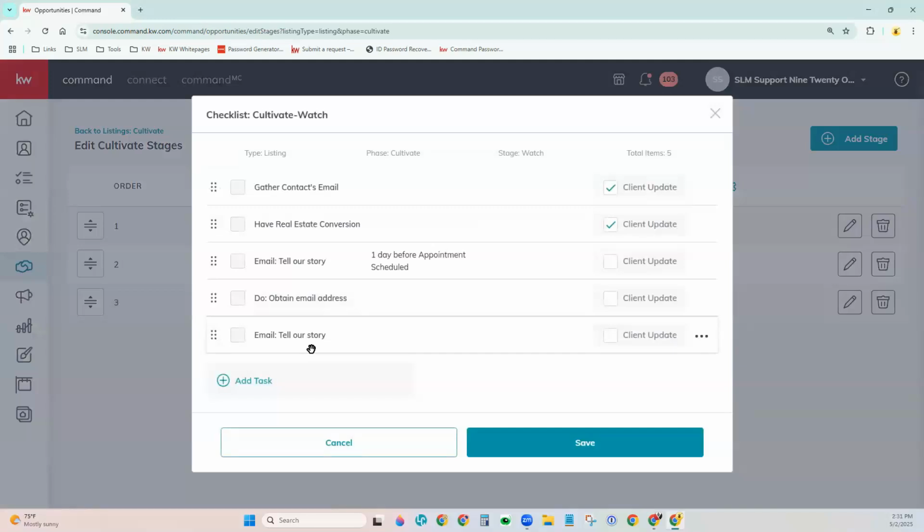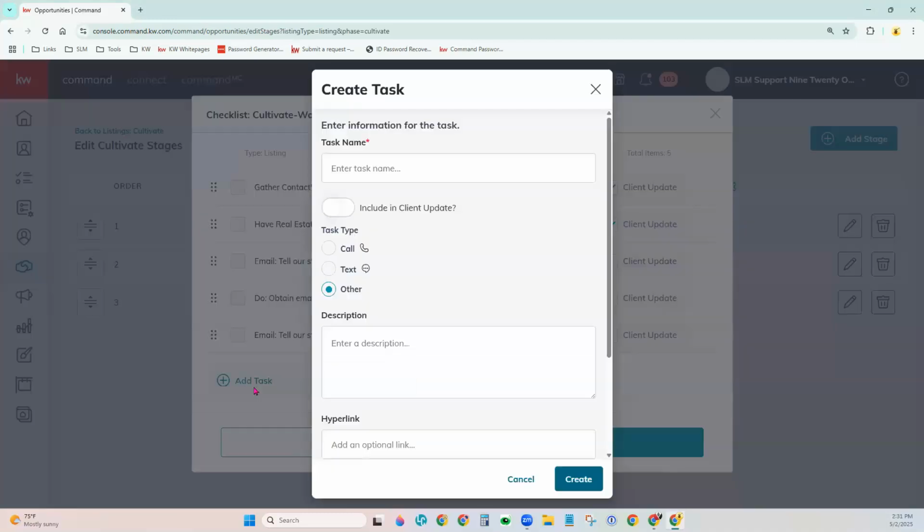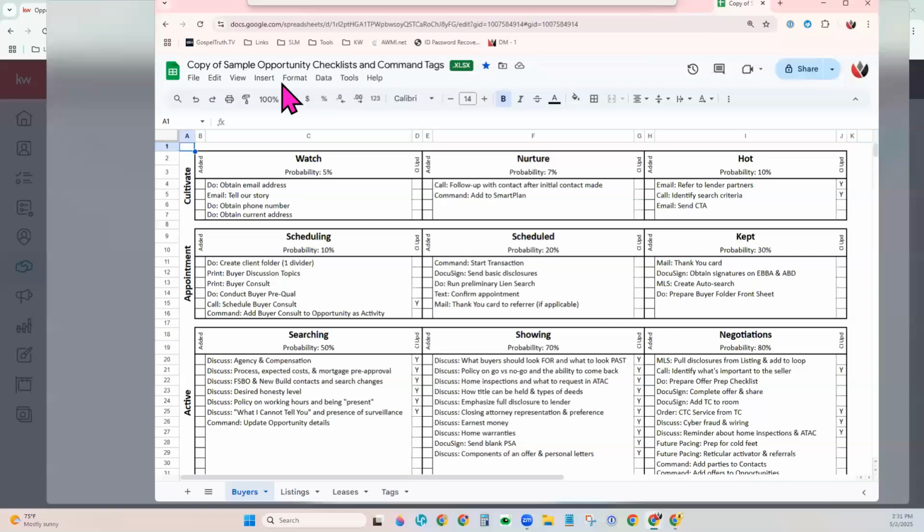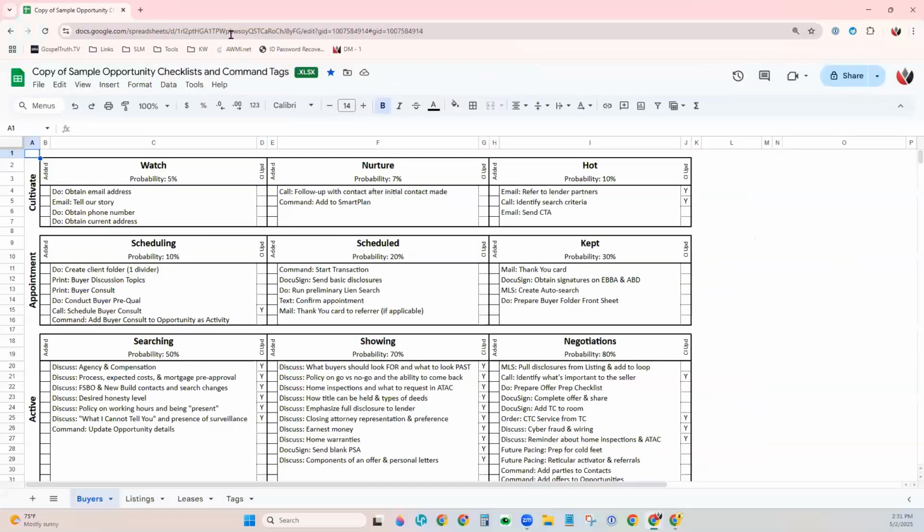To add a task, you click add task and you can go ahead and name it. Now, you don't have to recreate the wheel. KW actually provides a list of suggested template tasks for you. I'll go ahead and put that on the screen here. And the link will also be in the description of this video, so make sure to go check that out so you can save your own copy of this. For every single phase and every stage, you will see suggested tasks to create.